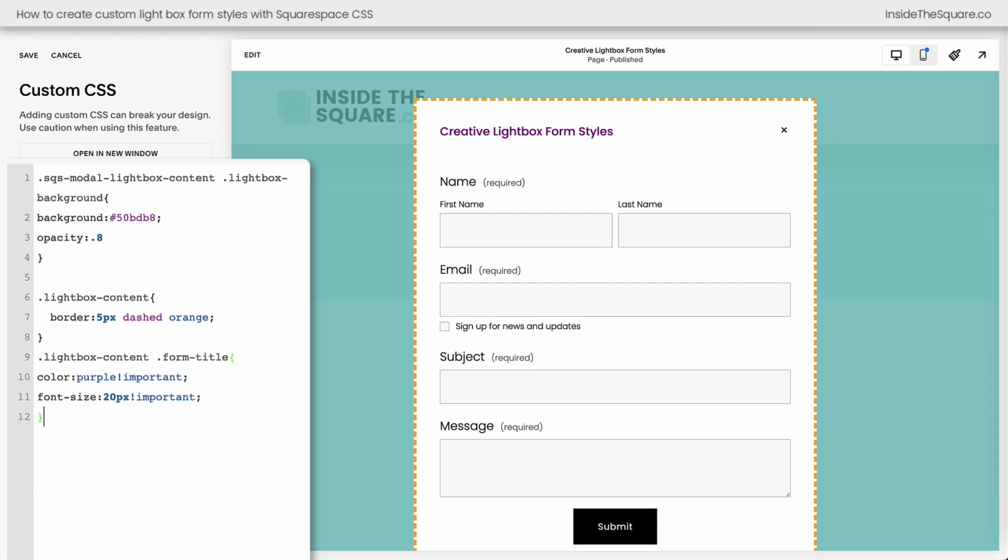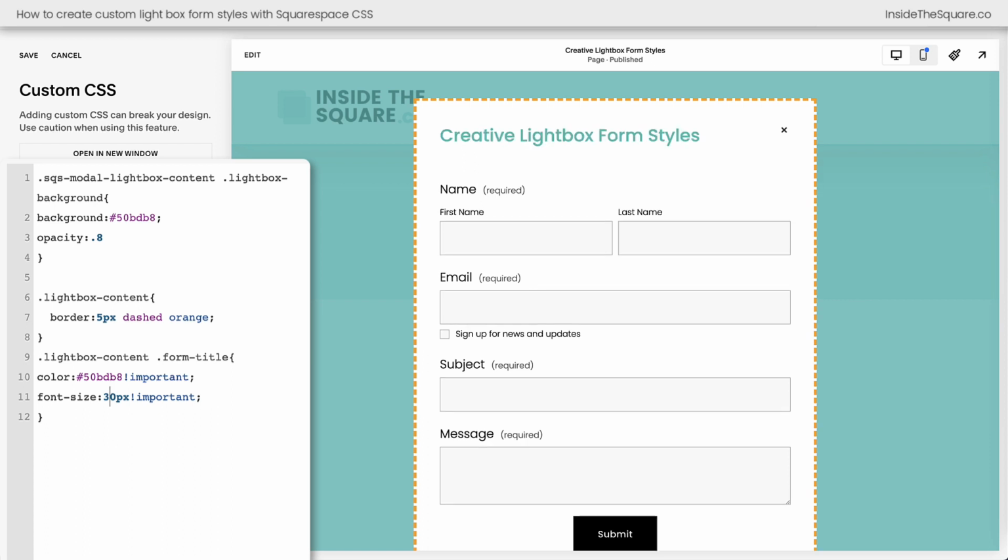Entering a new line of code, I've reduced the size of that title where it says Creative Lightbox Form Styles, and I changed its color. Now, let's say I want this to be a hex color code, like the background of my site there, or the overlay. There we go. And maybe 20px is too small. Maybe I want it to be 30. I can adjust that value, and there we go.